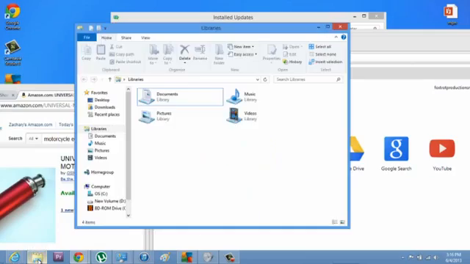This also works with folders. So if I select folders, it'll bring it right to the top and in front of everything else.